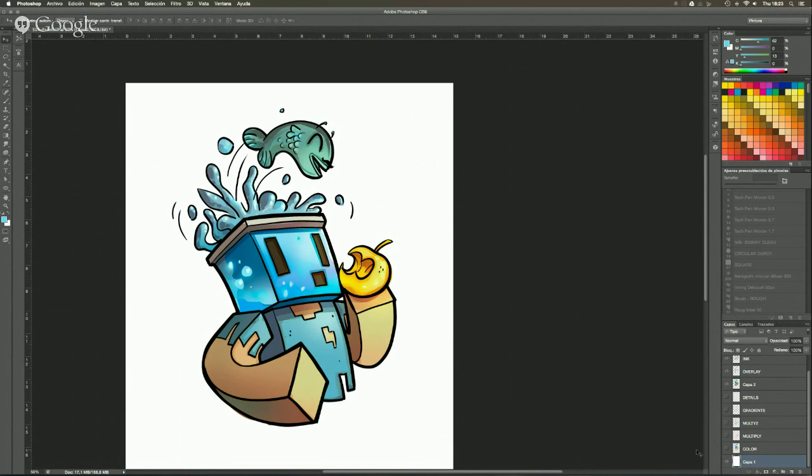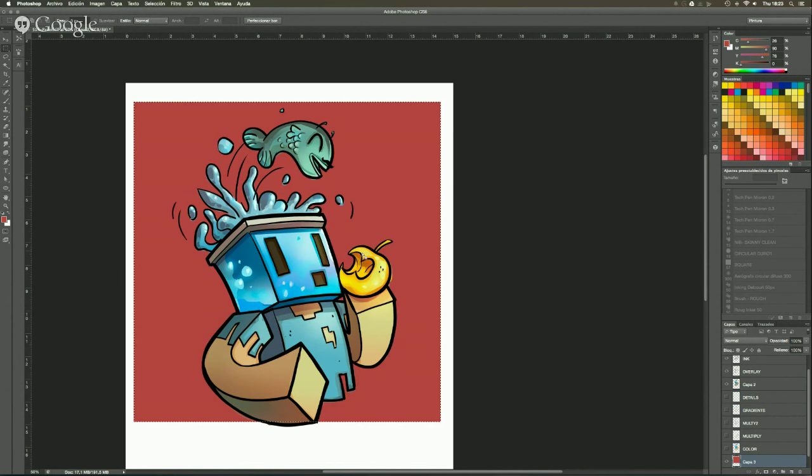So the guy who ordered this avatar asked me to add the background color. So let's try something and see which color is better. We need some contrast, so maybe a warm color. It's better. Not too bright, not too dark.